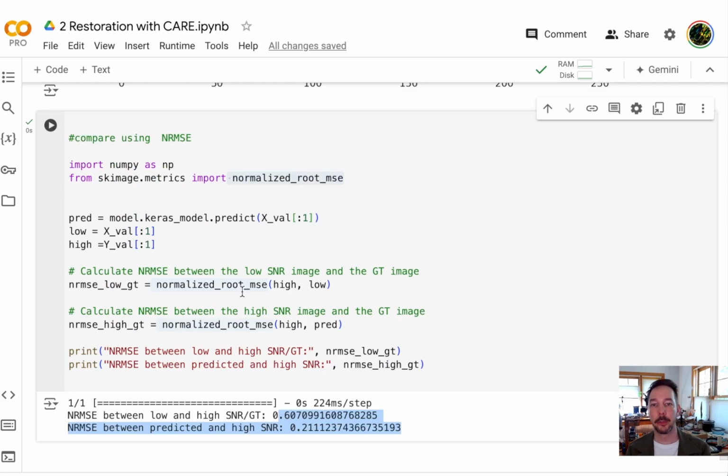Okay, that's all I wanted to show you in terms of using CARE with the example data. Now we can actually learn how to use CARE for our own data. So in the next Google Colab we look at, we'll be using data that we've acquired at OSU to train our own model for restoring neurons.